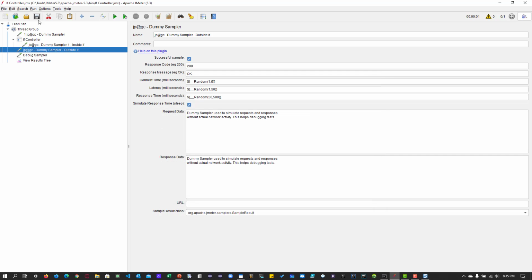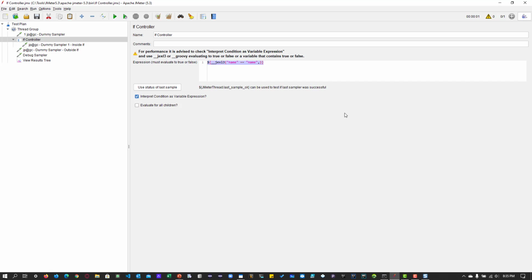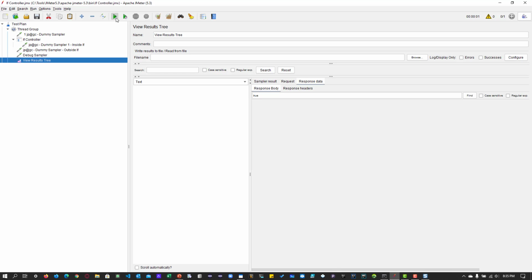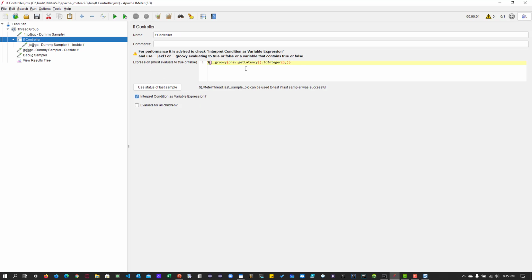So now what we can do is let us write the if condition here. So this will not be successful. Let us see why. If we execute this, basically it will not evaluate the condition, because we are just getting the value of the integer. We are not comparing with anything. So we have to write another Groovy to validate this expression.